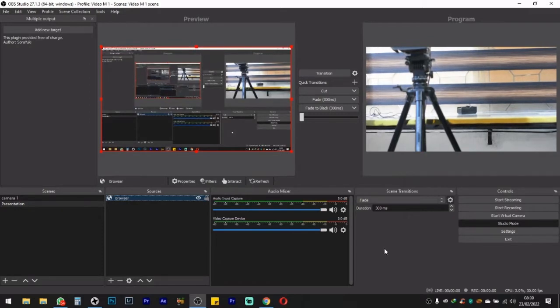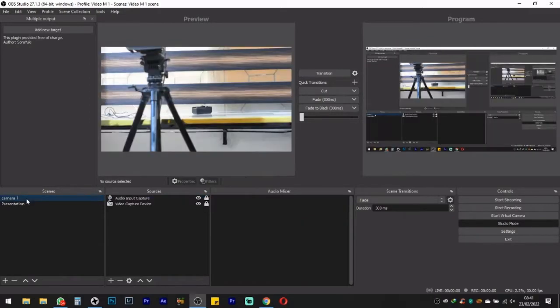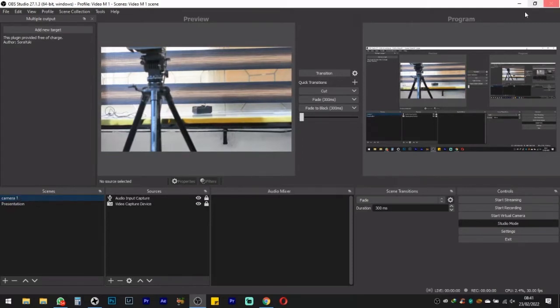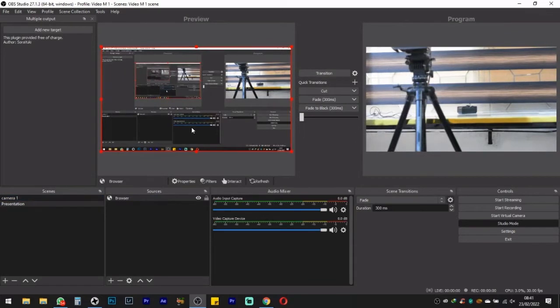Now, if you are seeing now, it has loaded. What you need to understand here is that I've created two scenes already. I have my presentation scene, I have my camera scene. Whatever they are seeing here is what anybody will see. So if I transit now, it is the camera they are seeing.